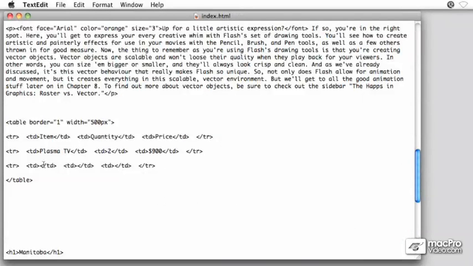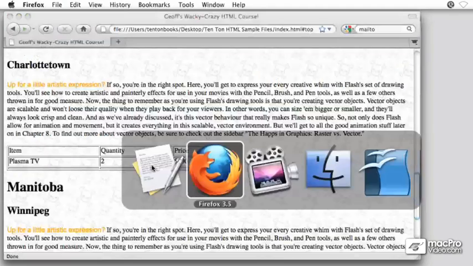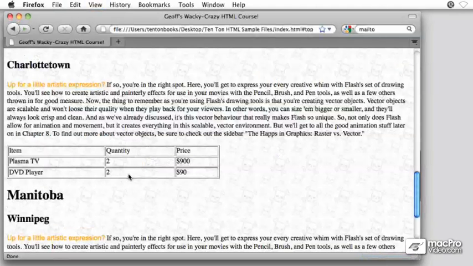And let's go and throw in one more item here. I'll put in DVD player, and we need 2 of those as well. And those are, how much are DVD players now? $90? I don't know. Refresh. There we go. Something like that, right? So there's sort of a basic data table, right?